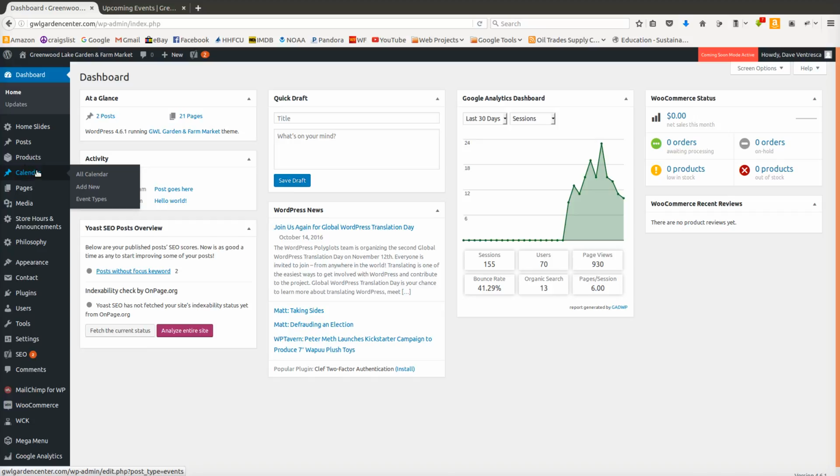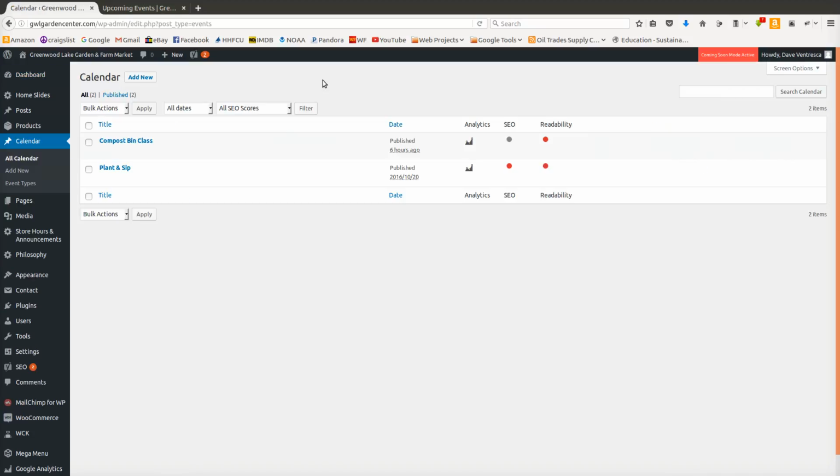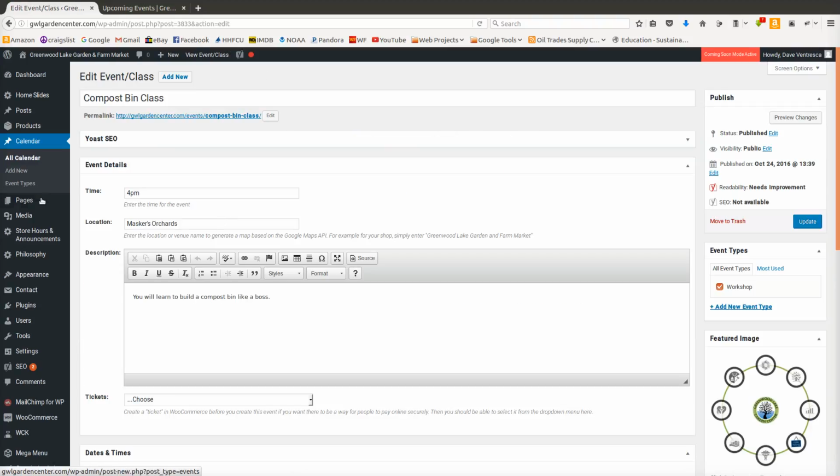So, the first thing you're going to do is go to the dashboard and then click on Calendar. That will bring you to this particular page where all of the different calendar appointments, events, workshops, classes, etc. are going to appear right here. And I'm going to go ahead and click into the compost bin class, and we'll edit this and make it look a little bit nicer.